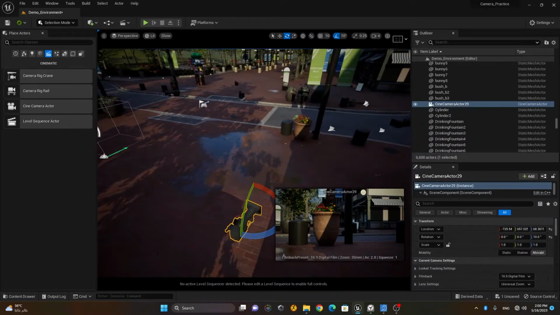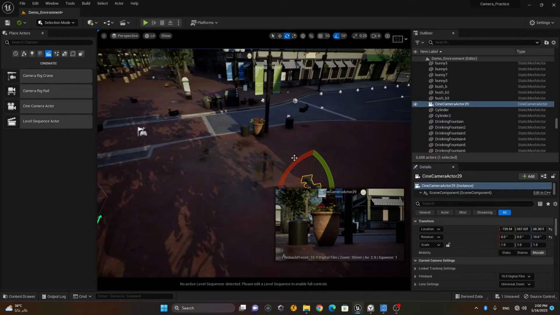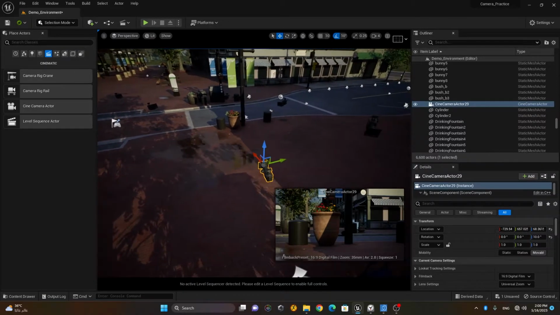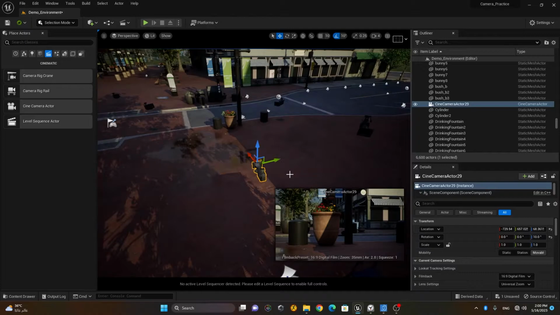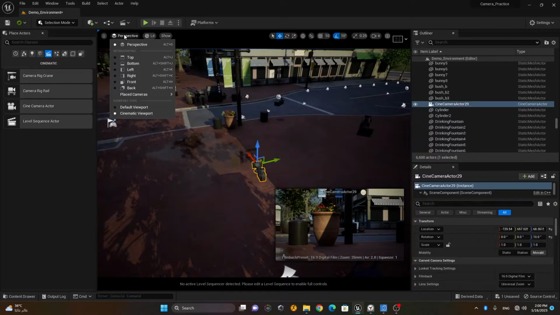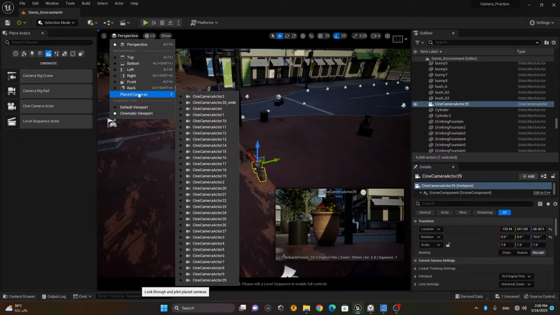I'm looking at the camera here. I can control the camera and I can see how it looks. But what if I want to see everything from this camera's point of view? What I can do is simply go to this perspective option, and whatever cameras you have added will go to the placed cameras. If I go to the placed cameras, I can see all the cameras here.